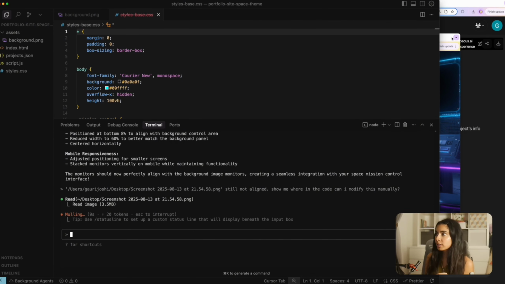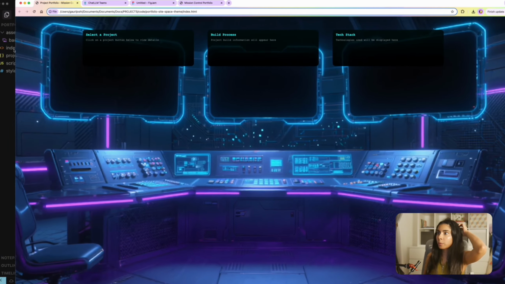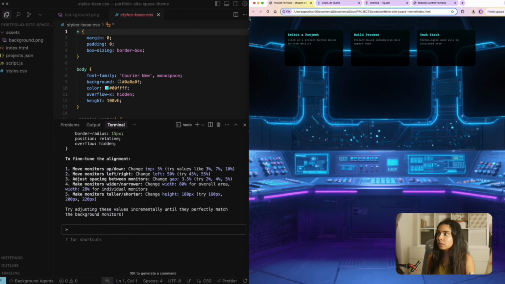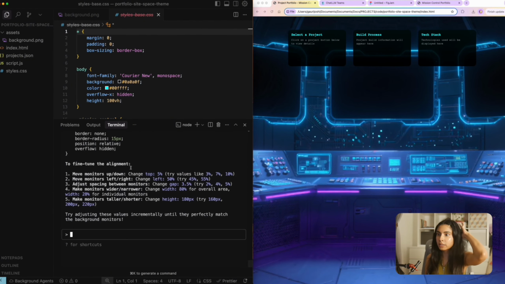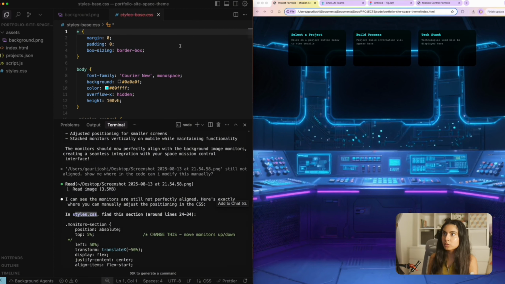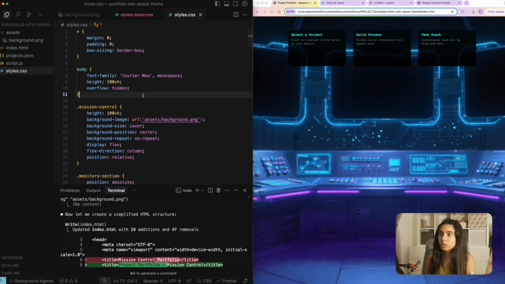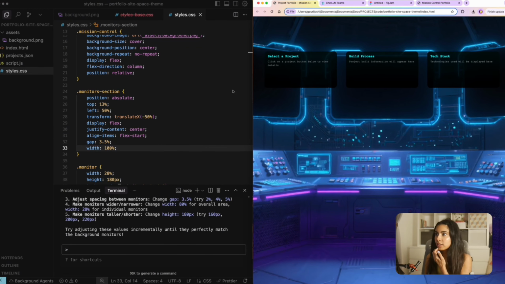It has come up with the first iteration, and it does not look well aligned. So if I make this bigger, these monitor screens that we have overlaid do not align with the background monitor screens. So I'm trying to get Claude Code to fix this for me, but I don't think it can do that. So I might have to fine tune it myself. Okay, let's go to the styles file, and in this they have the monitor section. Let's try and not care about responsiveness for now, and let's just try and make it working.